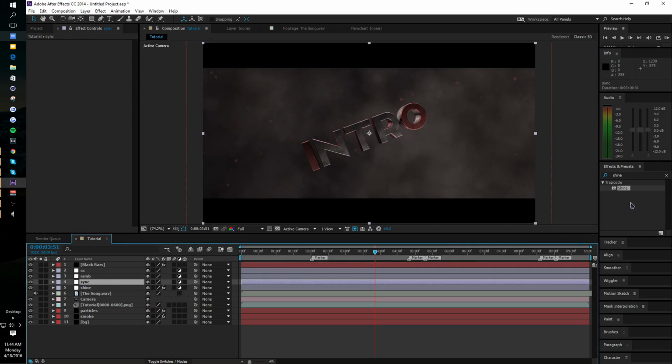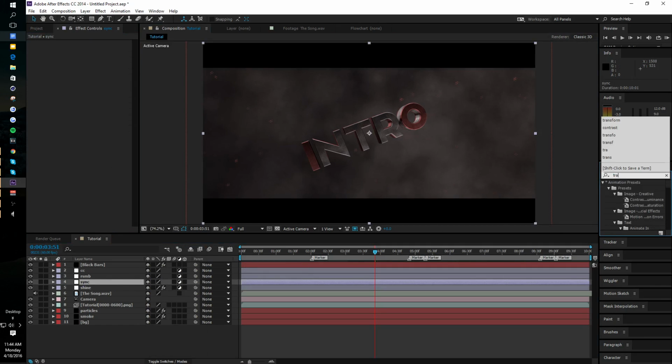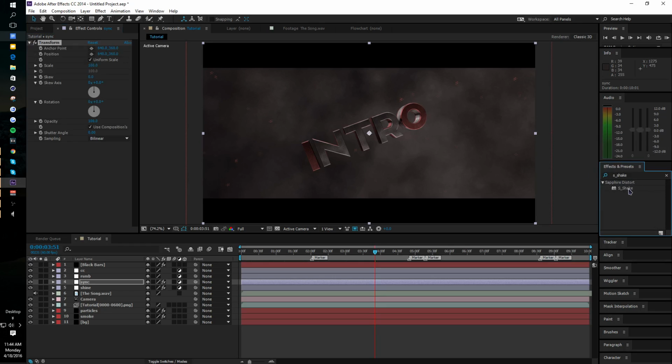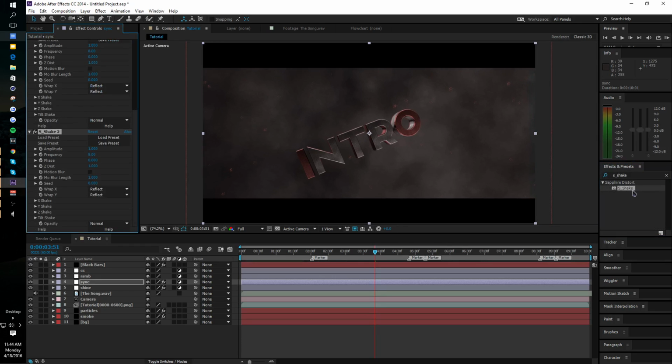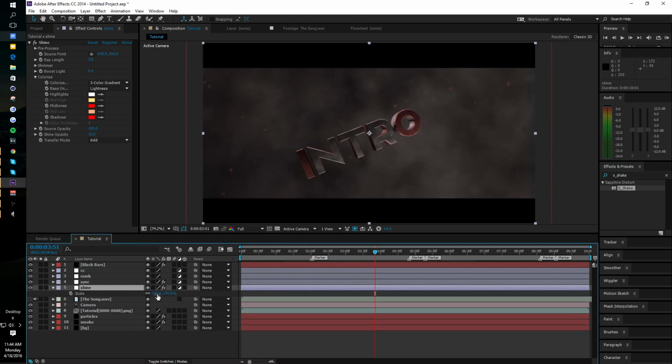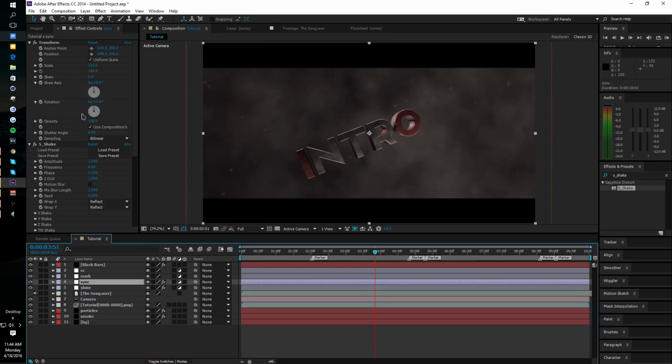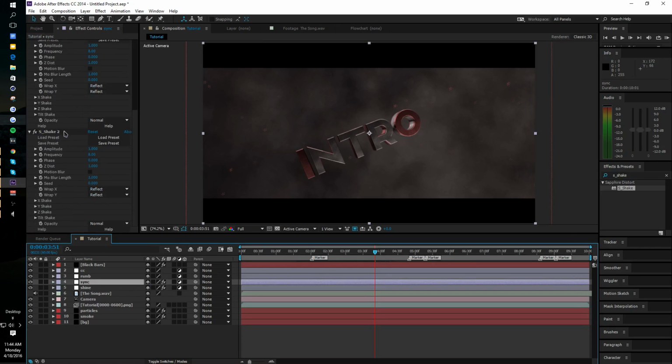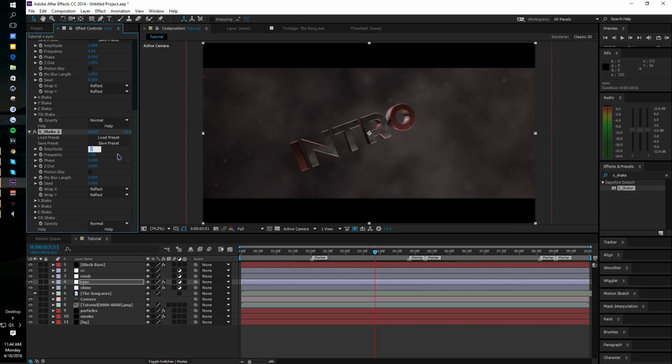Anyways, go to the sync adjustment layer. We're going to grab a transform, and then we're going to grab S shake. Make sure you get 2 of them. Actually, go back to the shine layer, click S on the adjustment layer and bring it up to 110. Now go back to the sync layer and go to the S shake 2. Put the frequency to 1 and put the amplitude to 0.5.